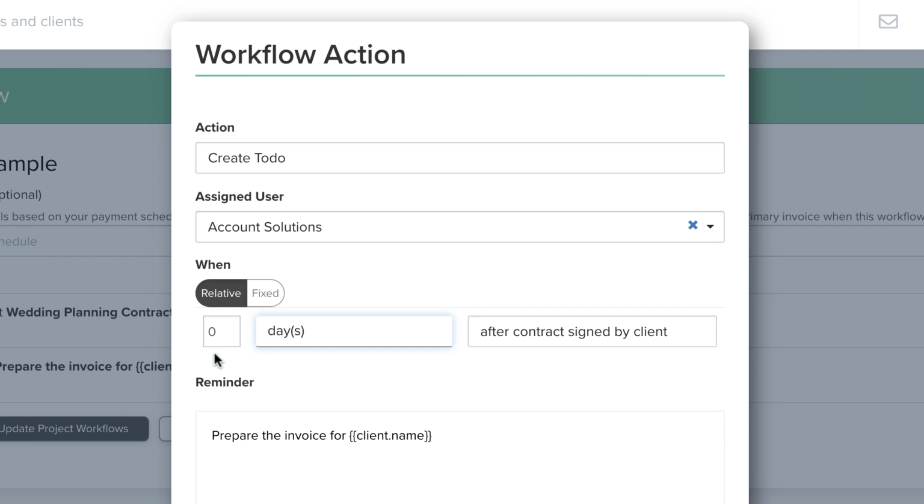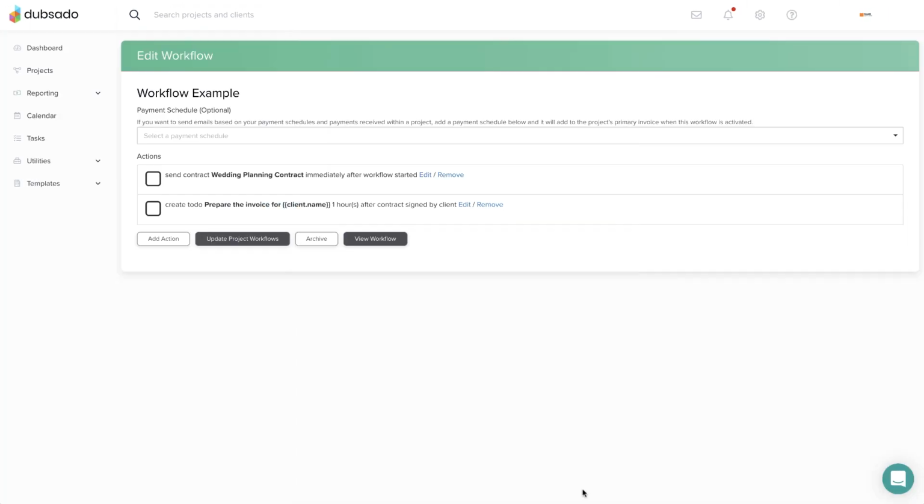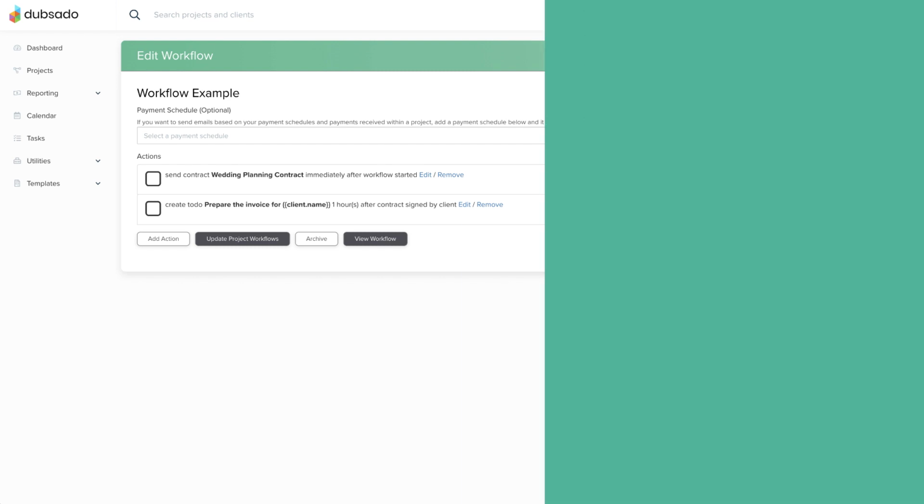If you want to add some delay relative to when the contract is signed, you can specify how much time should pass after the contract is signed before this action will run. This concept applies to all relative triggers.